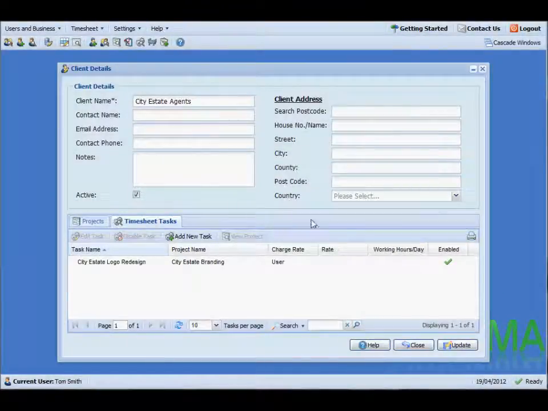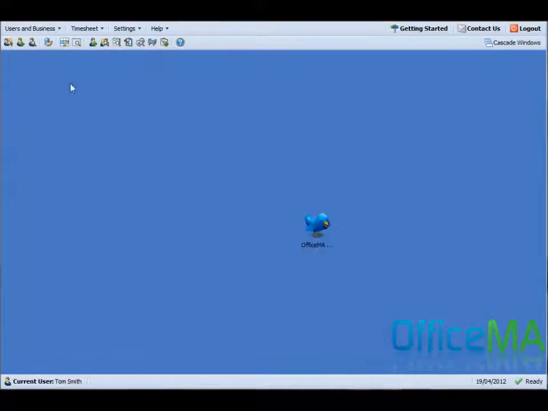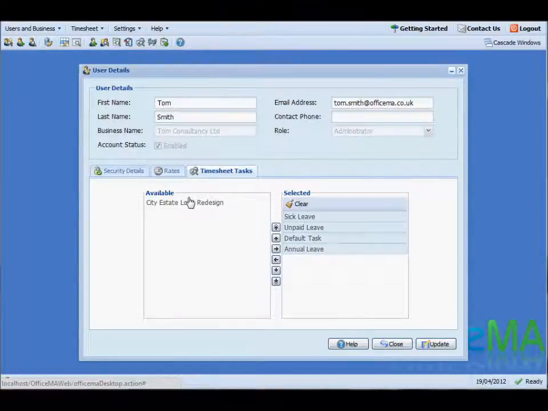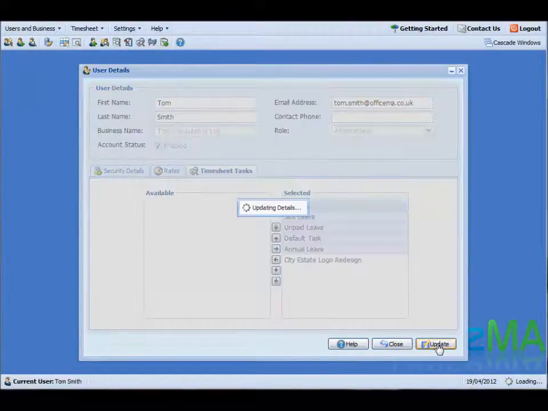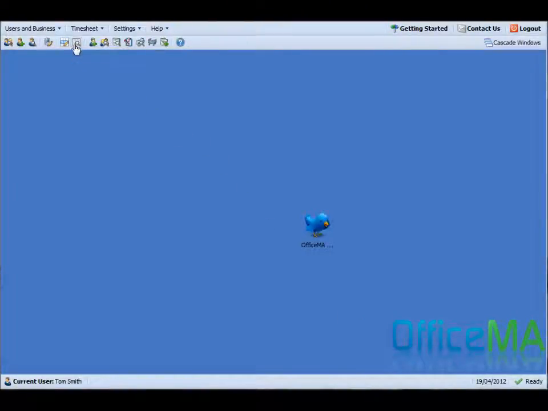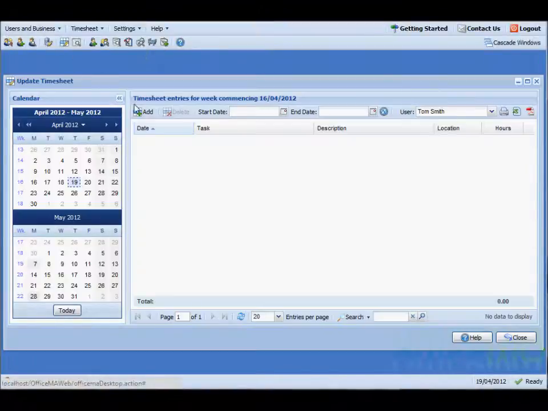Now you can assign the newly created timesheet task to yourself. Click on View My Details button, then select the Timesheet Tasks tab. Drag and drop the newly created task and click Update. The newly created task is available for timesheet entry.